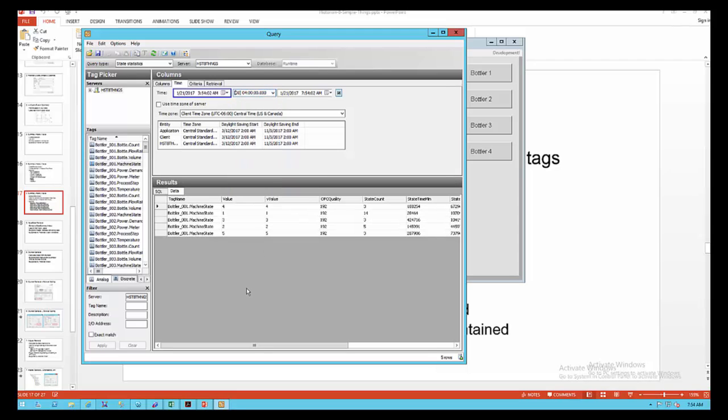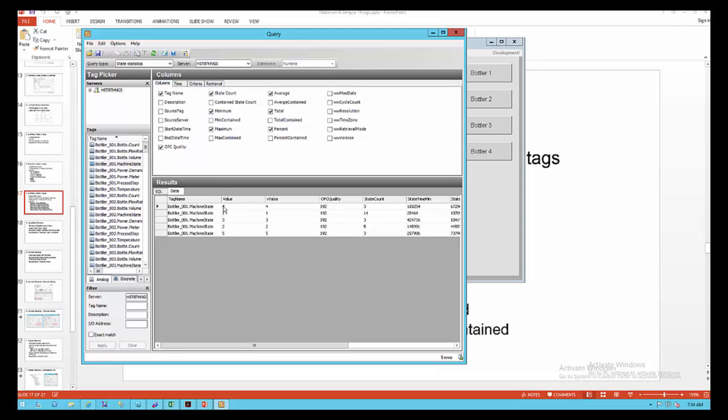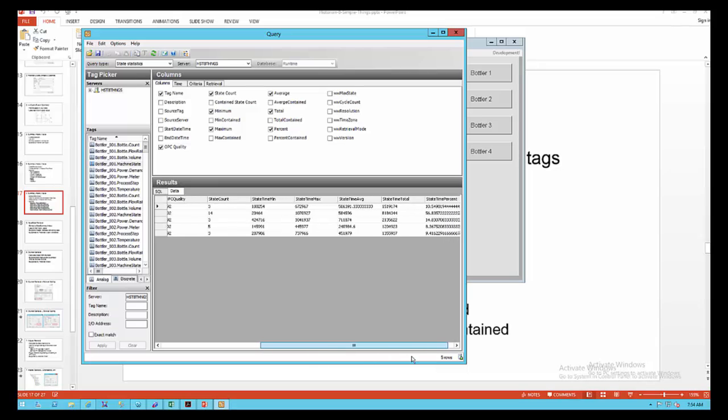Now we have quite a bit. So now I'm looking at the last 4 hours for the machine state, and we have all 5 of the states represented here. And then over here we can see how many times it's entered each state, the minimum amount of time it's spent in that state, the maximum amount of time it's spent, and so on, the average and the percentages.